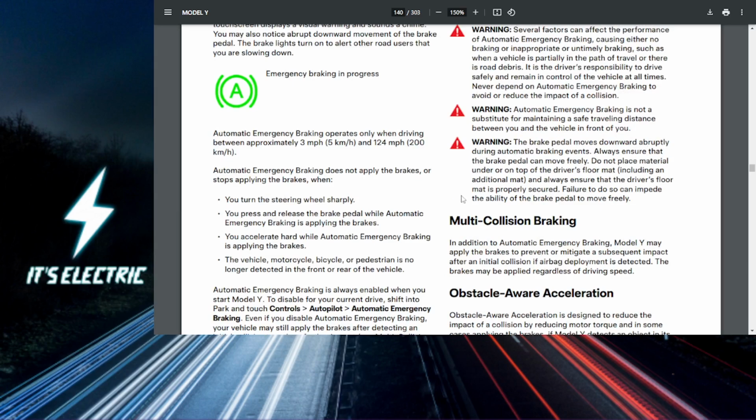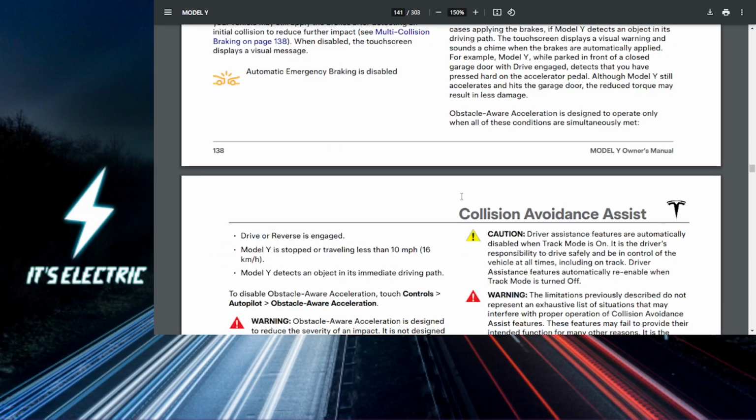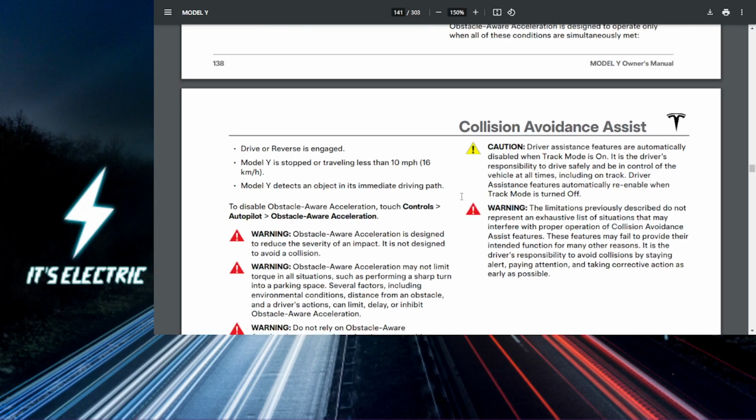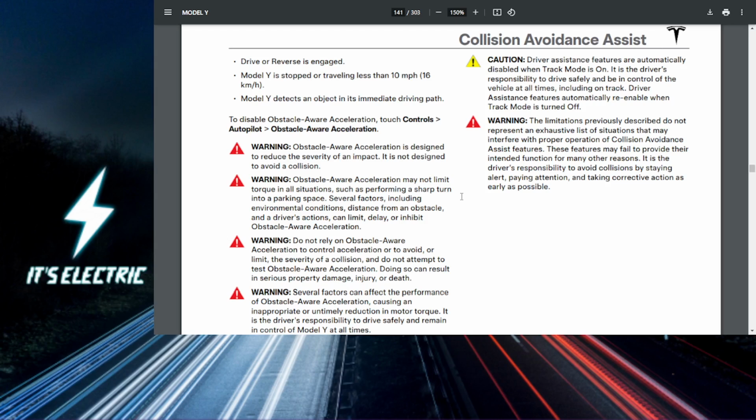So, while you're at it, you can also make sure to enable forward collision warning. This feature actually works hand in hand with automatic emergency braking to alert you of potential hazards. Now, remember, guys, this system doesn't replace safe driving, but it adds an extra layer of protection in emergency situations.